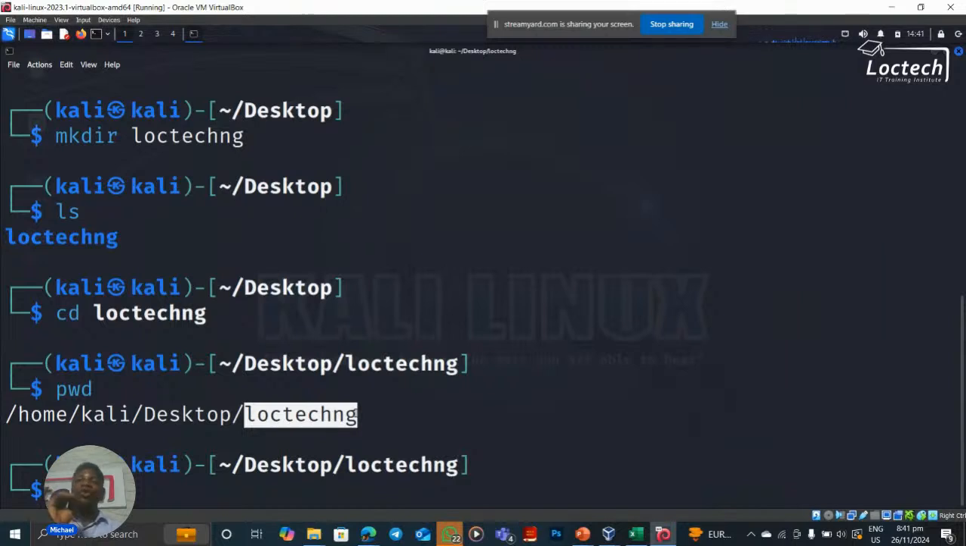So right now we are going to create a file inside this folder called Logtech ng. And the file, we can give it any name. The command to create a file in Linux, there are several of them. One of them is the command touch. Touch is a command that is used to create a file. So I'm going to create a .txt file, okay?